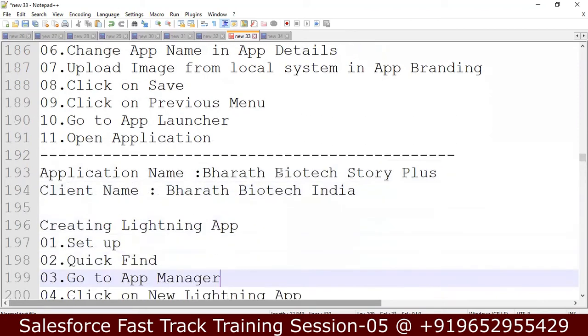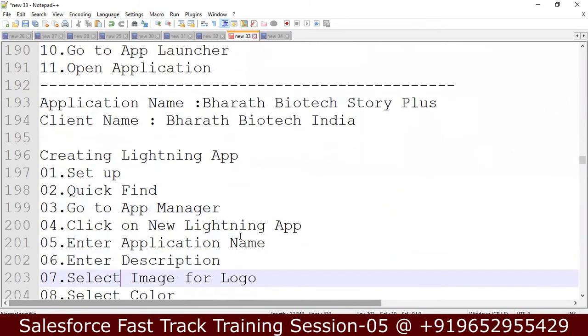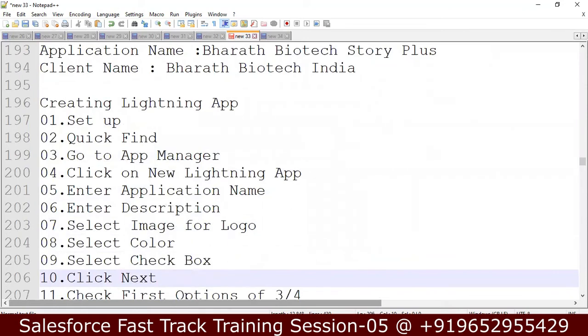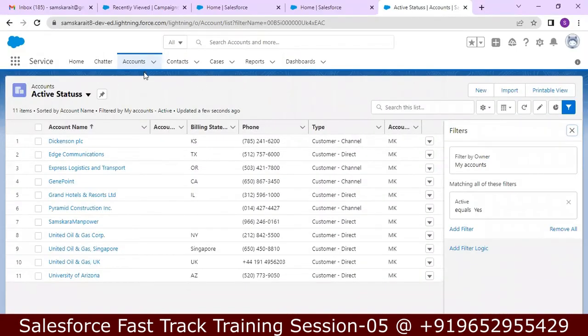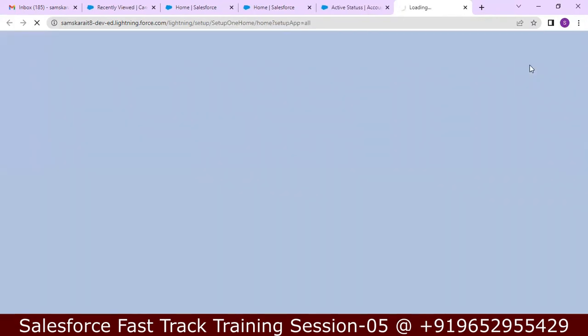Now we will create one new application with application name Bharat Biotech. Client is Bharat Biotech India. How can we create that standard Lightning application? You follow these steps. You go to Setup. The quick find. Go to App Manager.